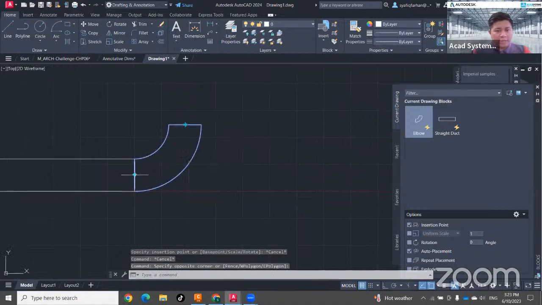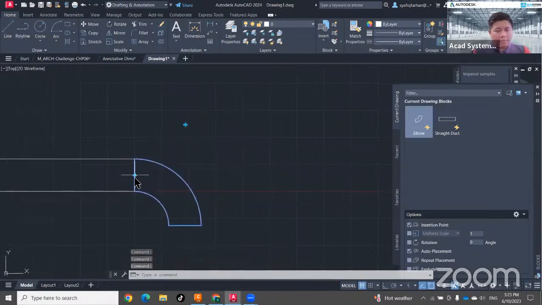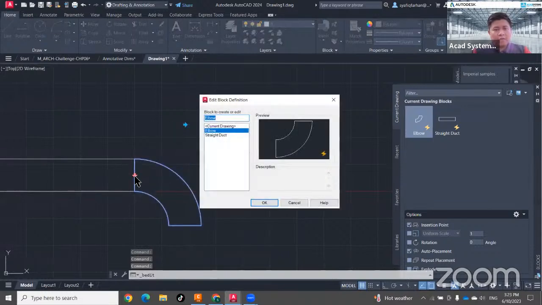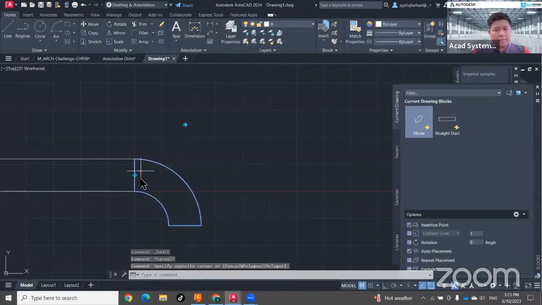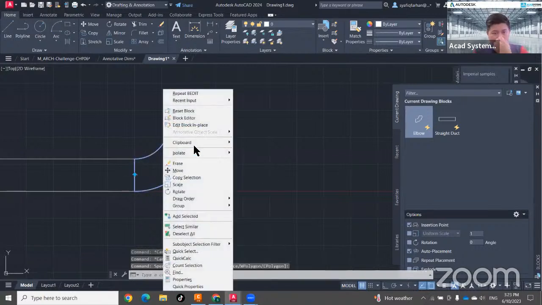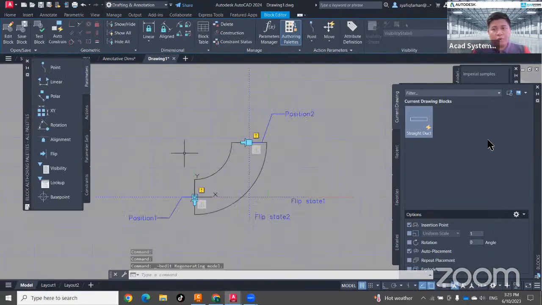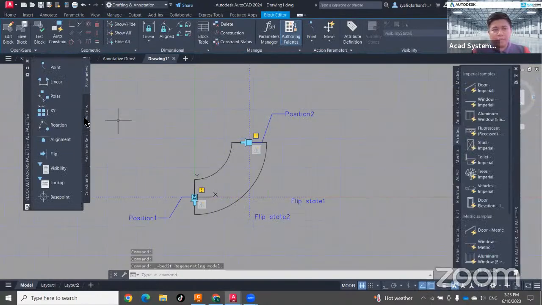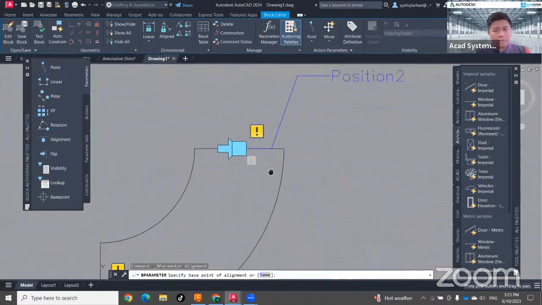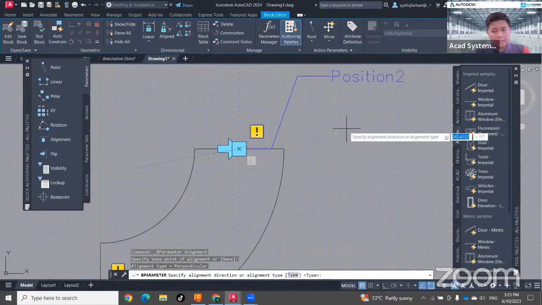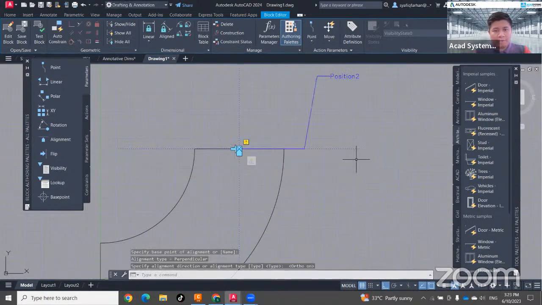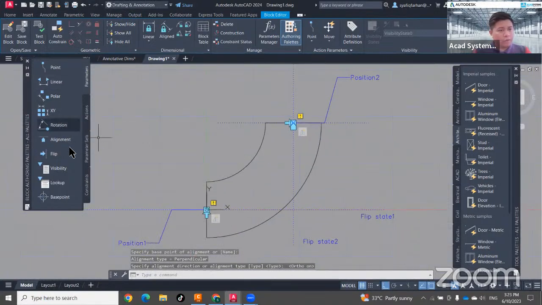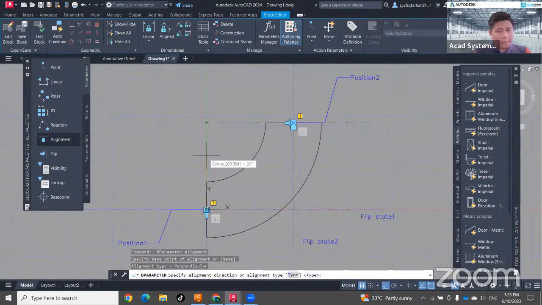So now let's check. My elbow is already able to rotate and flip easily. The next thing I would like to do is add some insert points for my elbow. So just right click and edit again. For the insert, go to these authoring palettes, go to the alignment. Make sure that I use this line, select from this center and make it follow your line. So this will be alignment 1 and alignment 2.